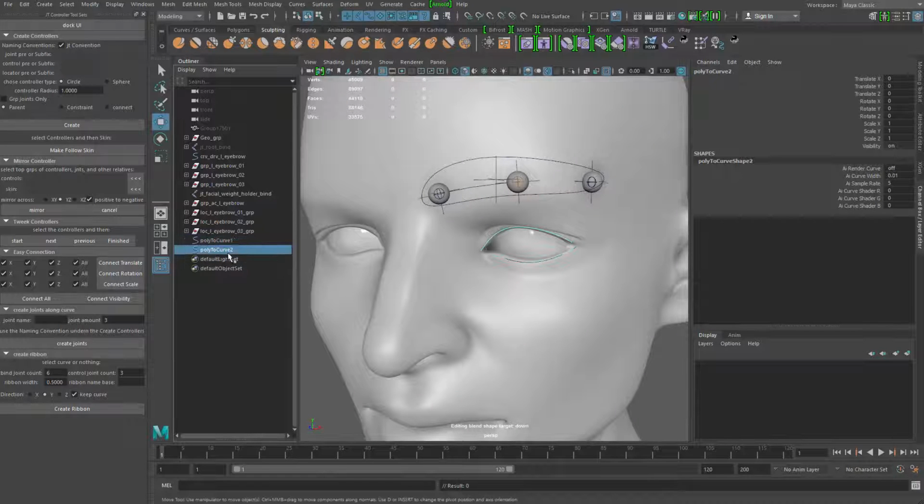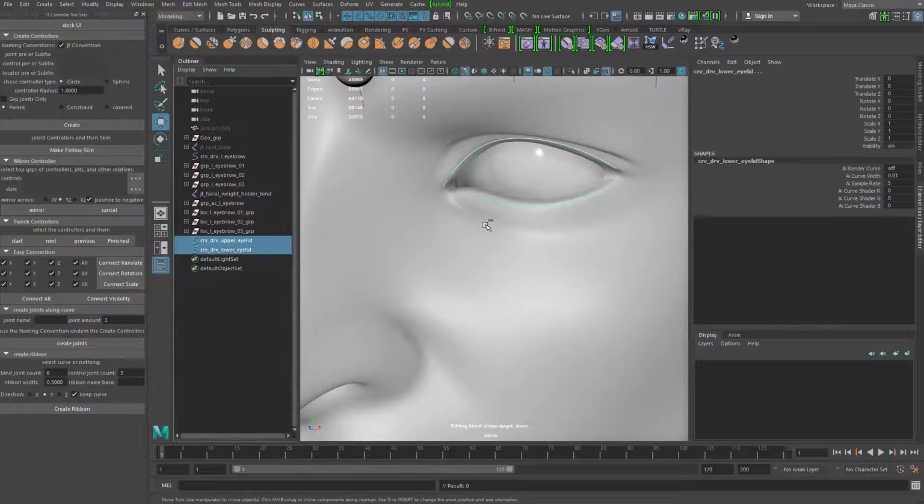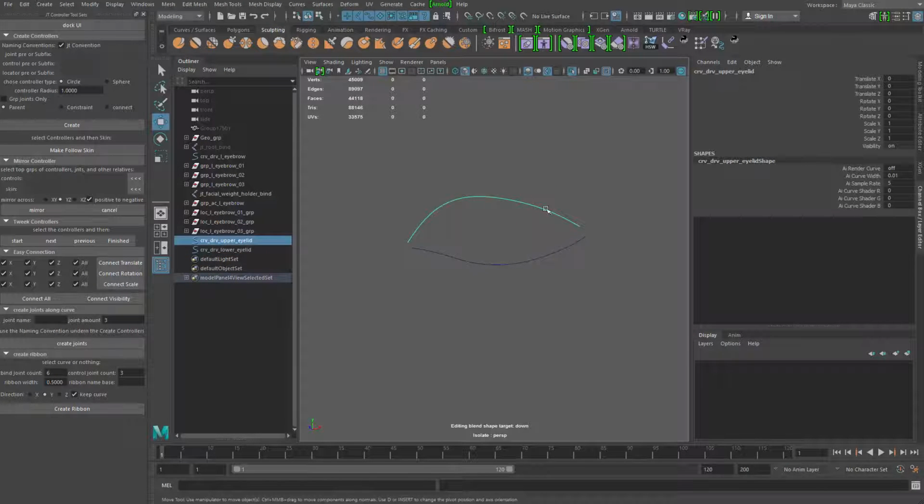Now the top one will be named CRV, DRV, upper eyelid. Okay. And then the lower will be CRV, DRV, lower eyelid. Okay, now we have two curves, just like how we have on the eyebrow. And now the next step will be just populating joints on it.